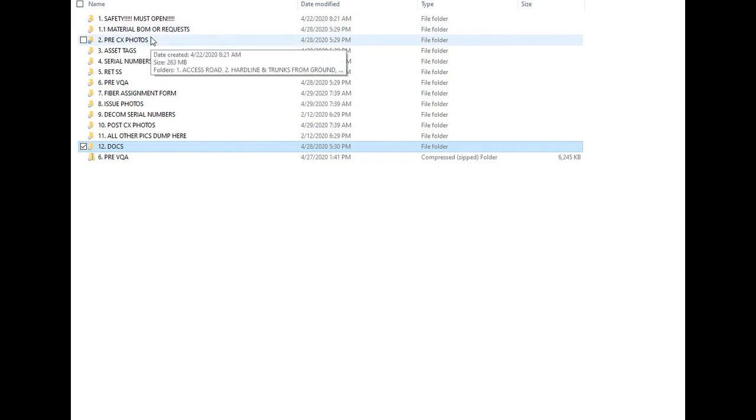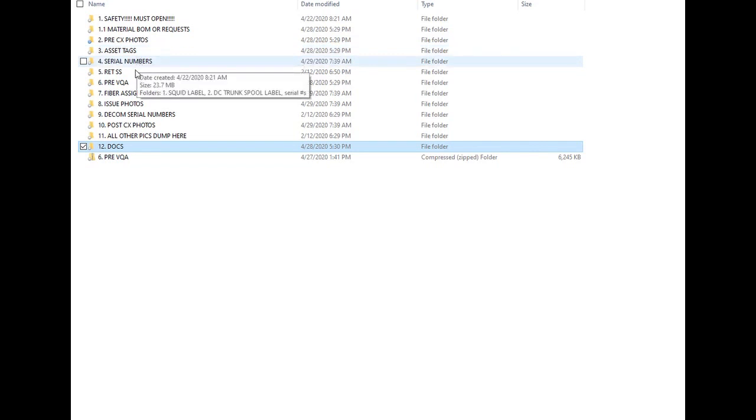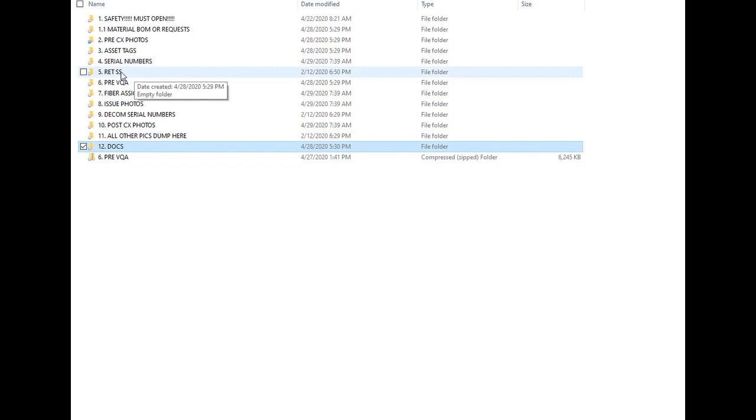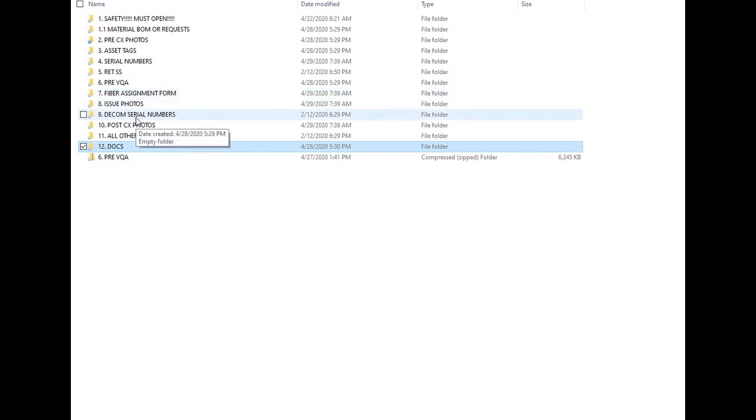Of course, then when you get to site, you'll have to take pre-CX photos, and then you're unpacking your radios and prepping, taking asset tags, serial numbers. Before you fly anything, you're going to set RETs. You go ahead and build the entire site. Everything's mounted and ready to go. You're going to take your pre-VQA photos and turn those in, of course, and then we go on down the list. All these are in the order that they would be in during your build.